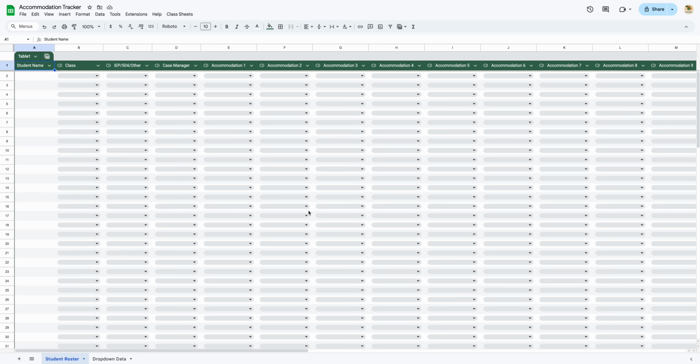Start the year with a pile of 504s and IEPs, and we have to be responsible for all of those accommodations for all of those students. And so we have to find a way to organize them. So this is what I use.